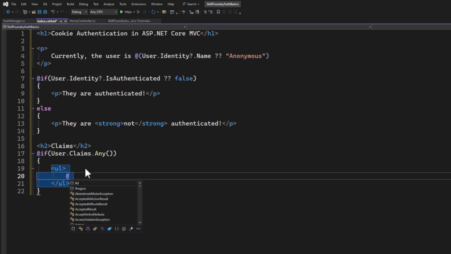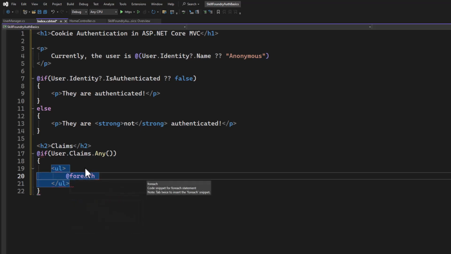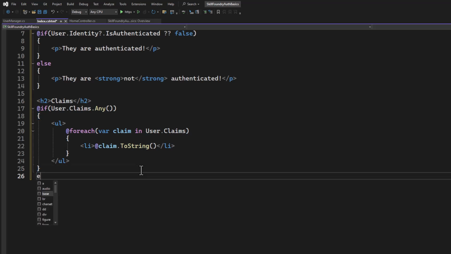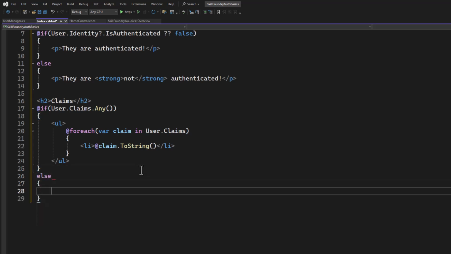So we'll create an unordered list. We'll say foreach claim in user.Claims. And then for each claim, we will put that in a list item. We'll say claim.ToString. If there aren't any claims, then we'll just say no claims found.